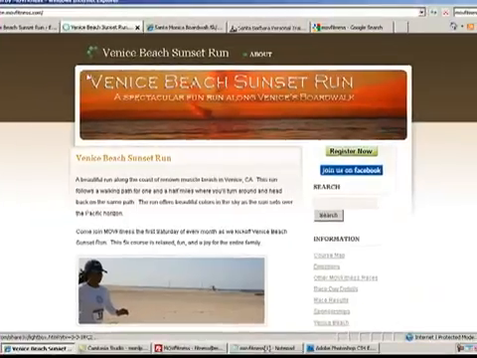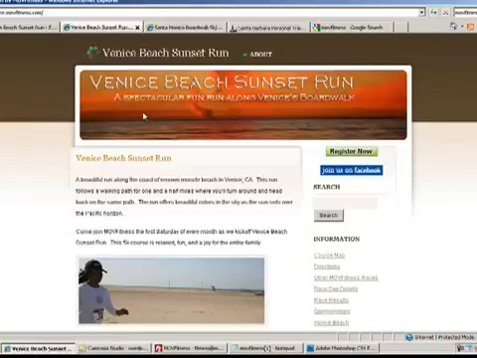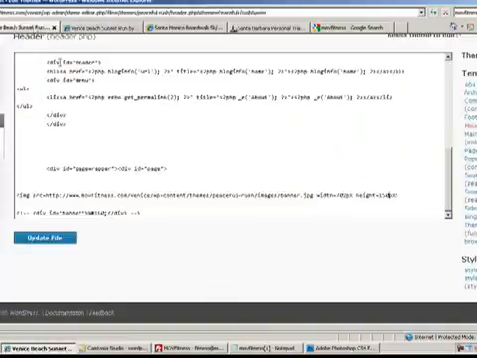Alright, and it has nice rounded edges, and the text is a little bit easier to read than before. But we still can't click on the image for it to go anywhere. So let's go back to our header.